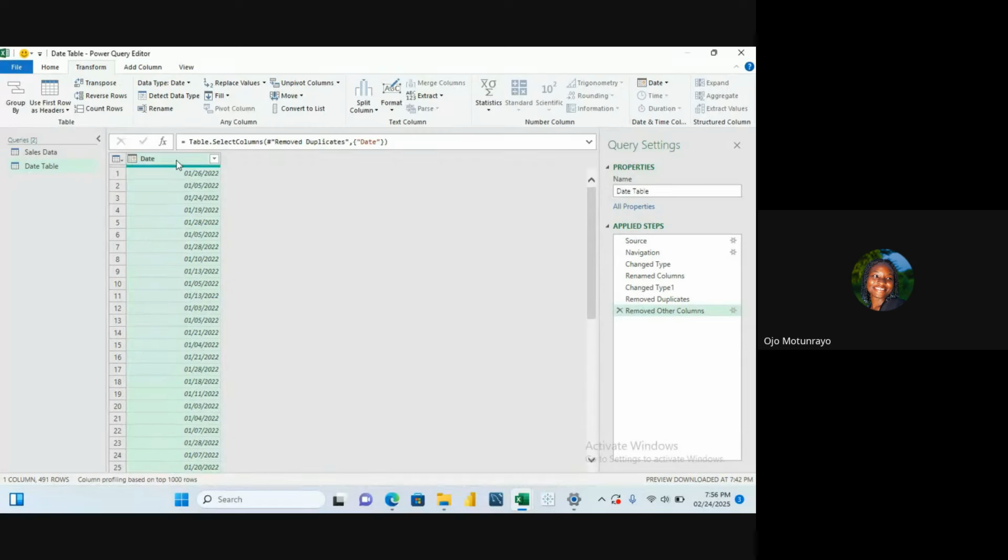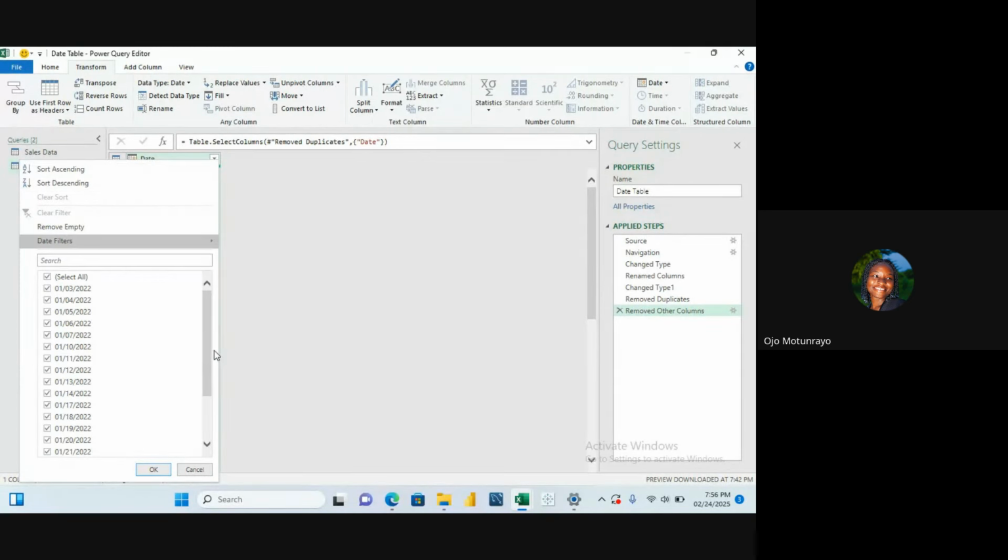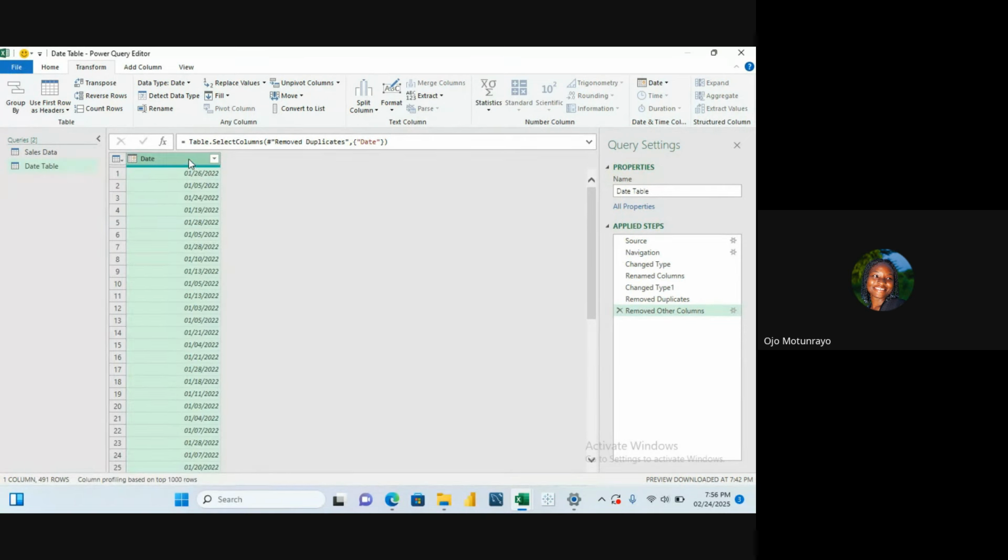All right, so we have our dates now. The reason why I named this dates table is because I want to bring out the year, but I don't think the year is really necessary here because it's just a year data set. It's just 2022. So we don't need that. We will be needing quarter, we'll be needing week, we'll be needing day. And this is how we go about that.